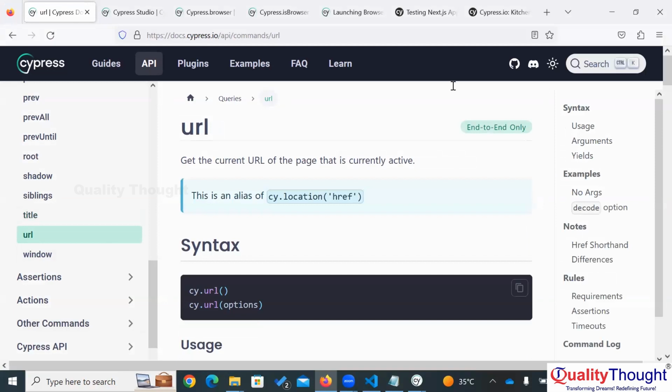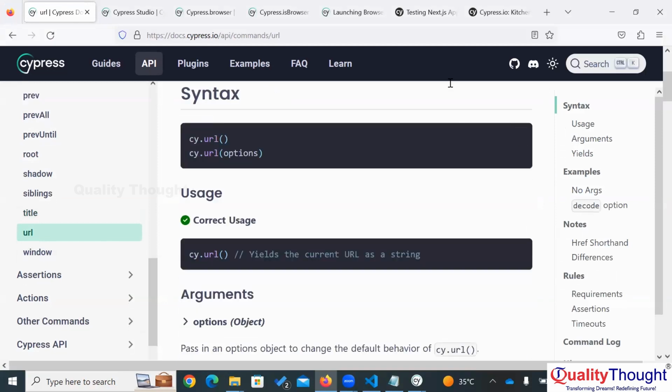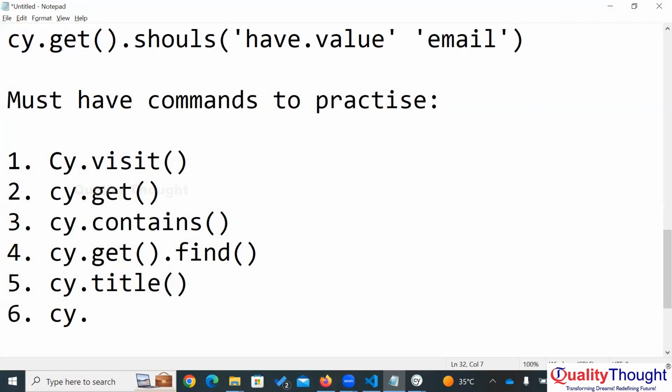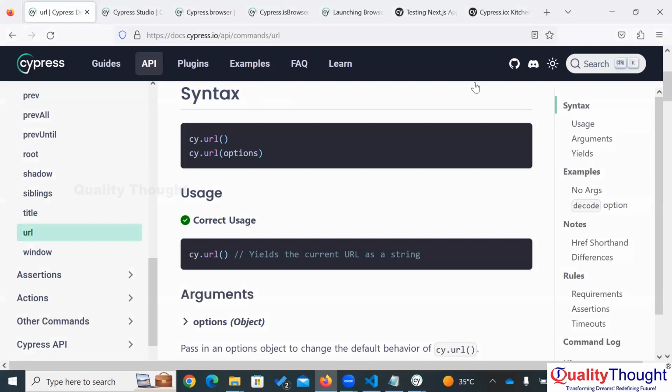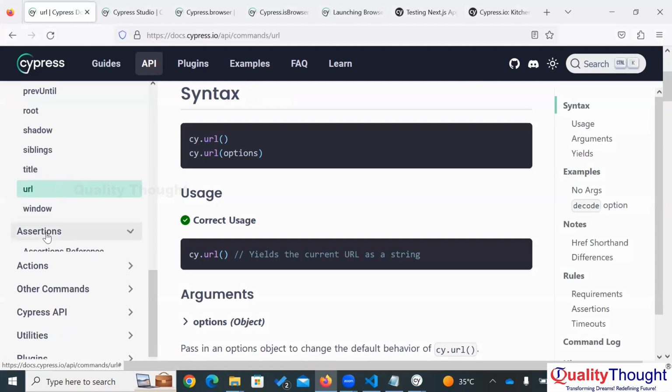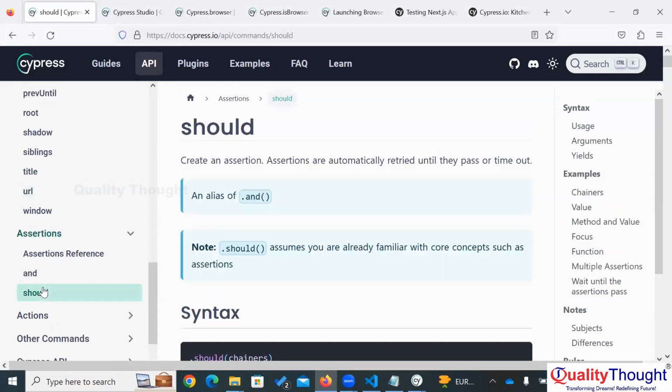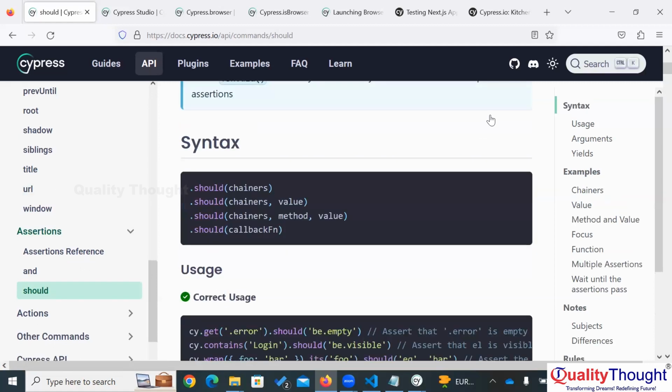And options. cy.url. Next, assertions. What we verified is sufficient. Make sure it is readily available with your application. That's why.